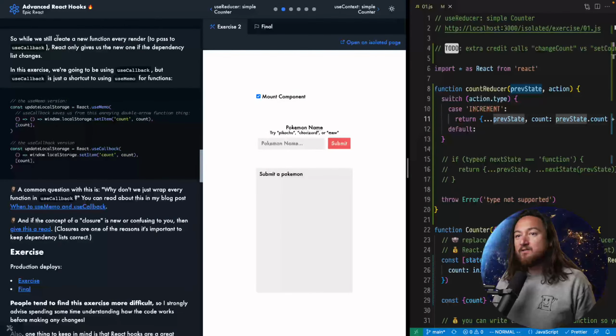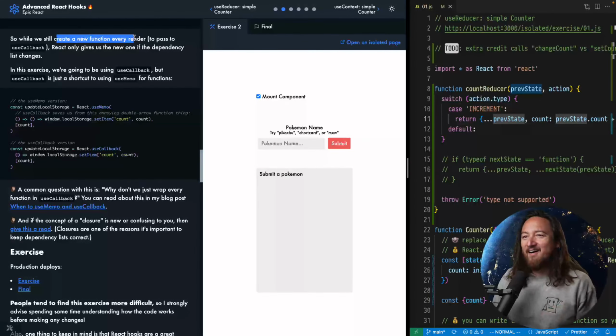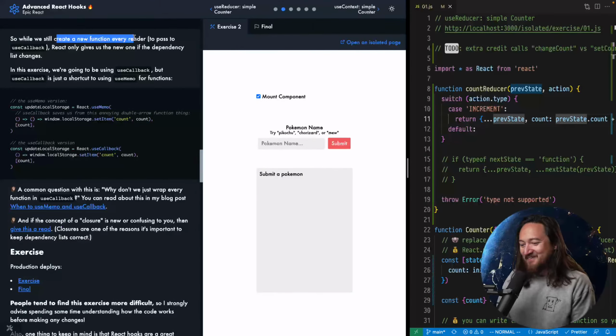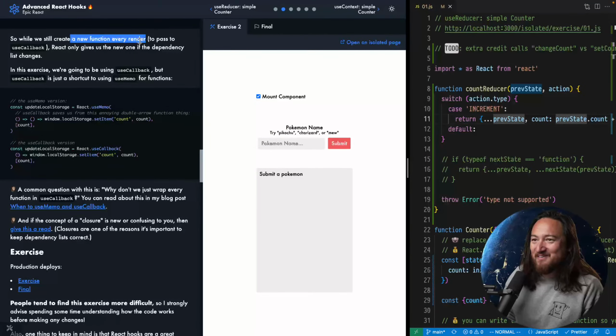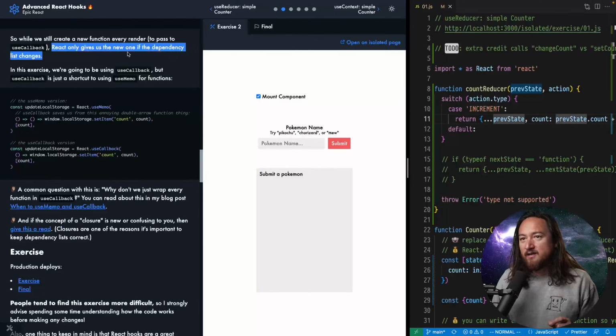So while we still create a new function every time, okay, yes, this is where the big brain realized what was going on. Yes, if we create a new function every time to pass the callback, React only gives us the new one if our dependency list changes. So it is a new function every time, but we only get a new one when our dependencies change.